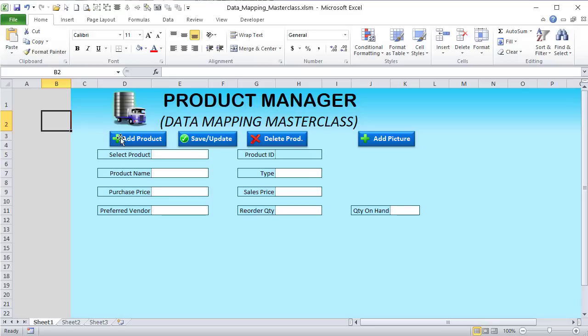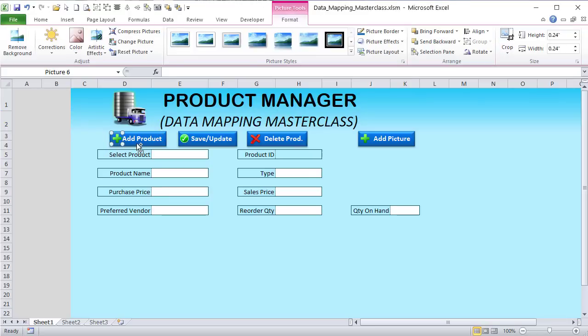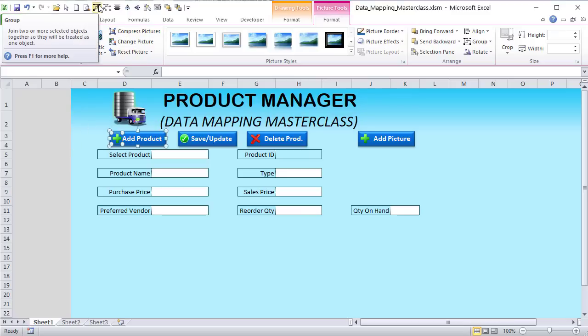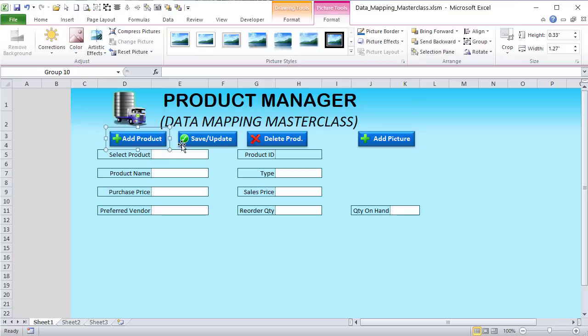Okay, so now that I've got my icons, what I want to do is group them together. So I'm going to hold down the control, clicking on both of those, and I'm going to use my quick access to group it. I want those grouped. And I'm going to repeat the process for all four of the buttons.